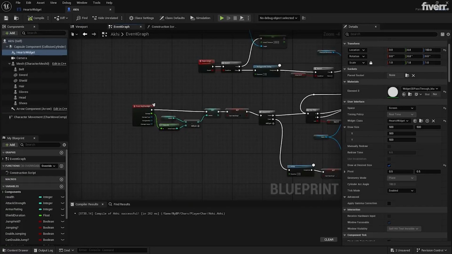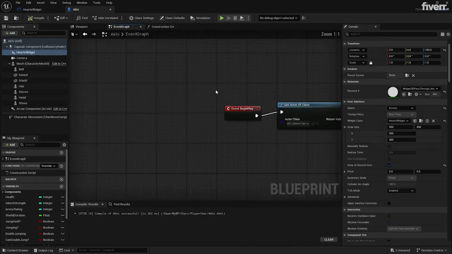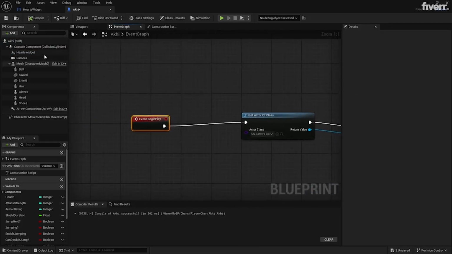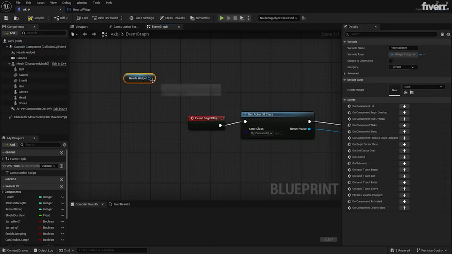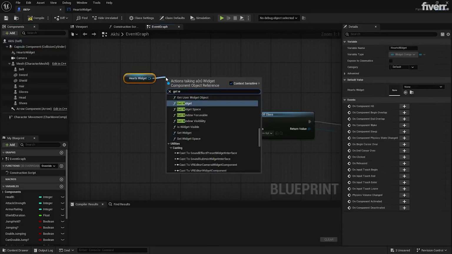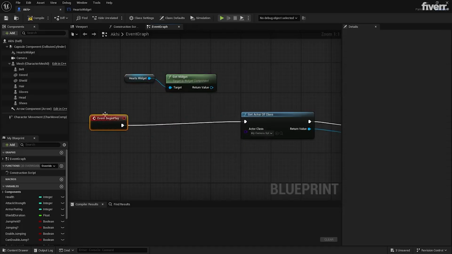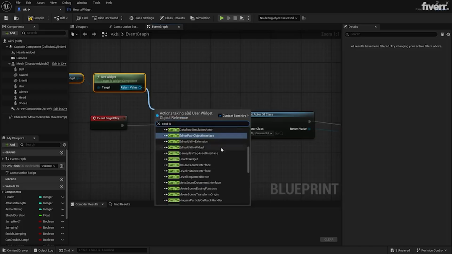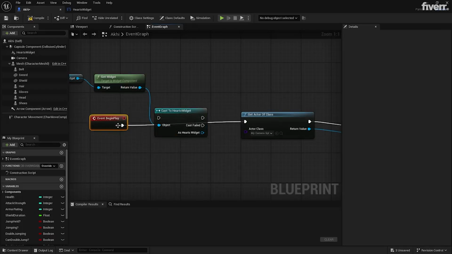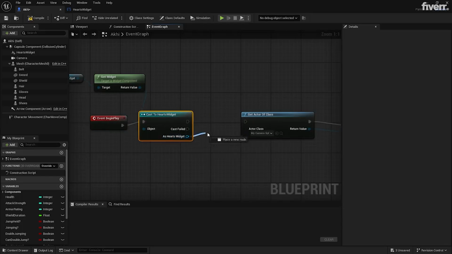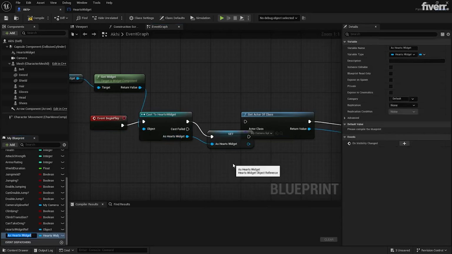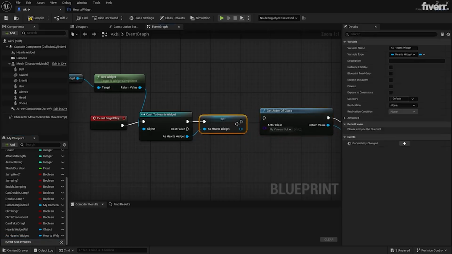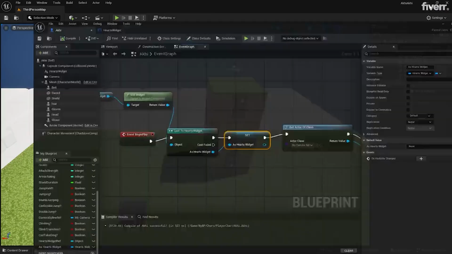Now, in the event graph, we're going to go back and actually add it to the game. We're going to go to our event begin play. We're going to get our heart widget. We're going to need to get widget. We're going to need to cast to heart widget right here. And let's set it as a ref. We'll leave it as hearts widget. I like it. So now let's compile and save. We'll play our game.